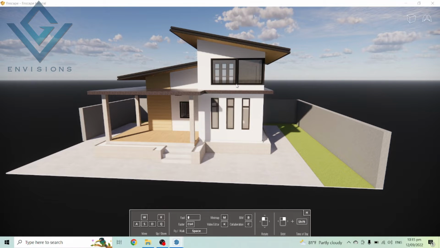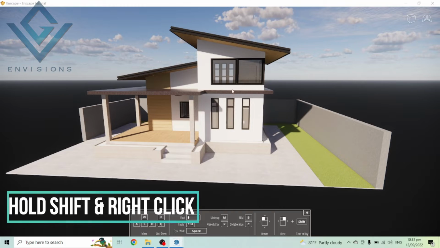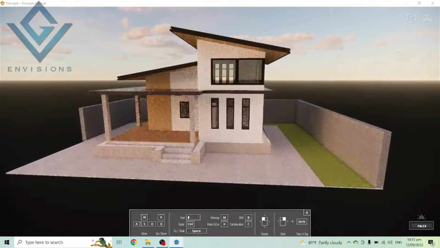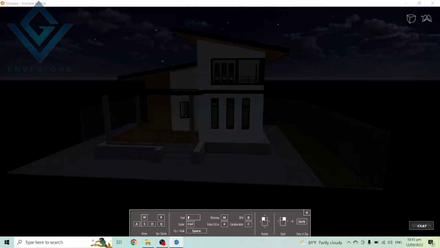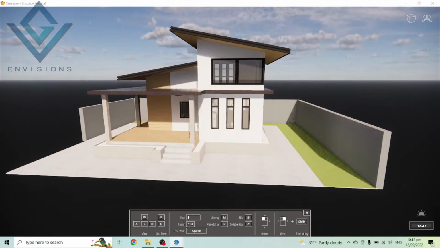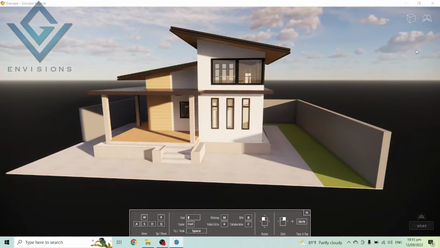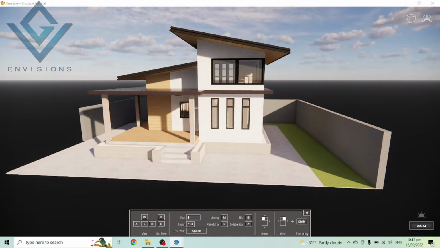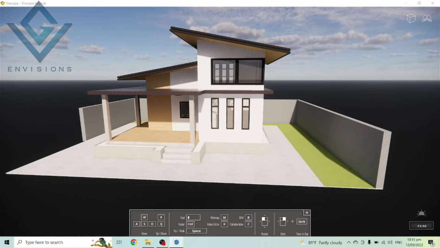In Enscape, you can change the time by holding shift and then right click. Then you can change the time. You can have it early morning, or you can also have it evening. Right? So it's up to you what time zone or time you want to follow.